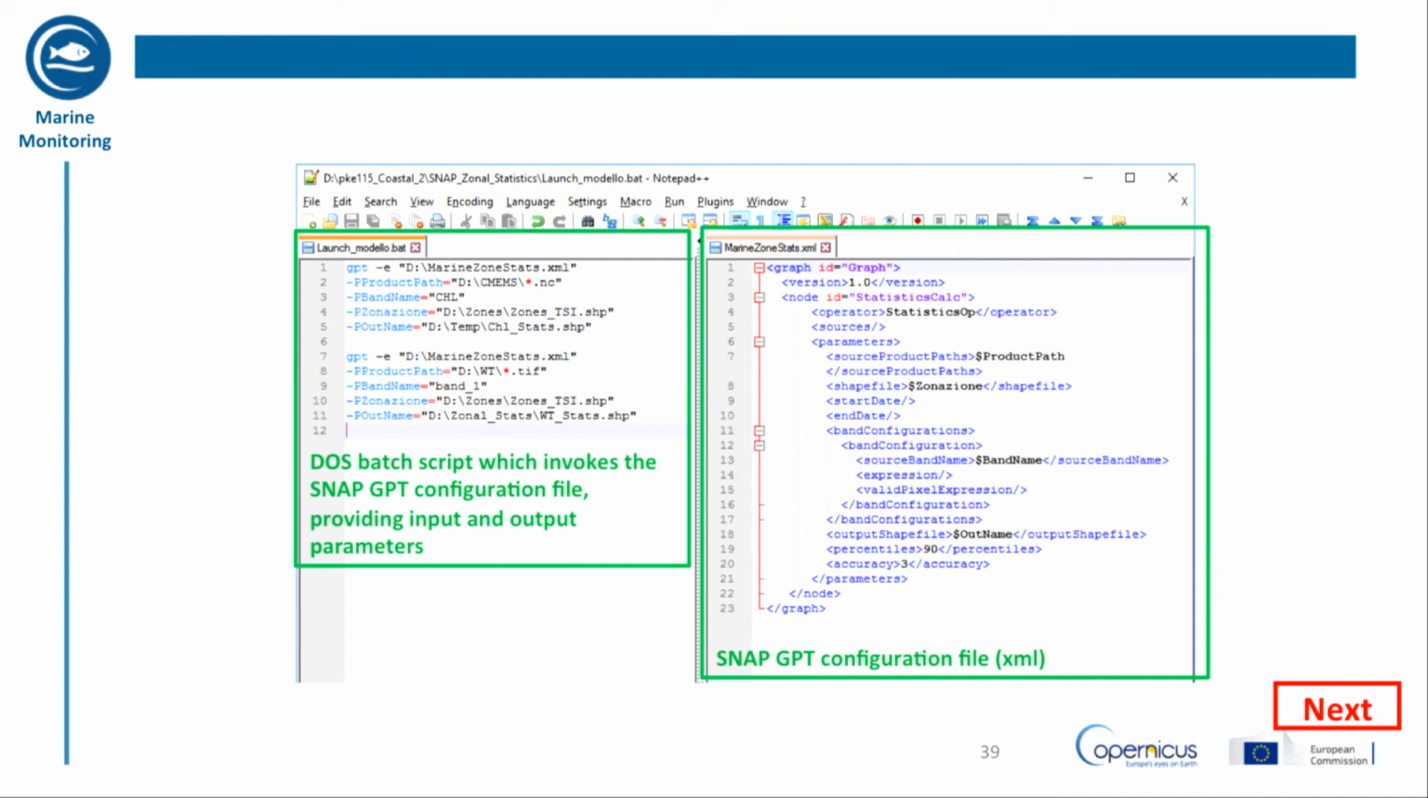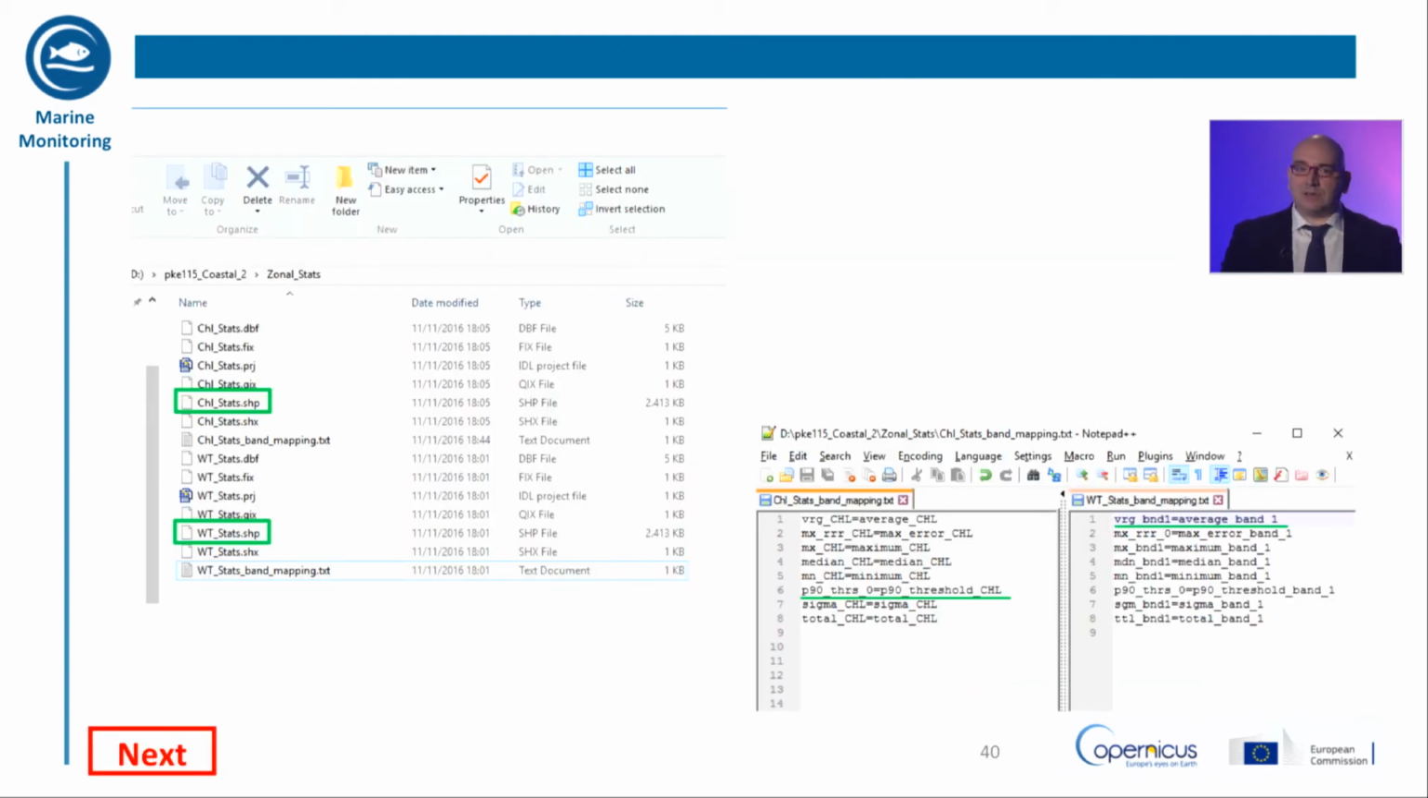This is an example of simple scripting. On the right, there is a GPT configuration file in XML format, and on the left, a parameterized executable file, which launches the tool separately for the 2 series of products, chlorophyll and water transparency. After we execute the batch file, we will have 2 shapefiles, as shown on the left, and 2 text files, which explain the names of the fields contained in the shapefiles.